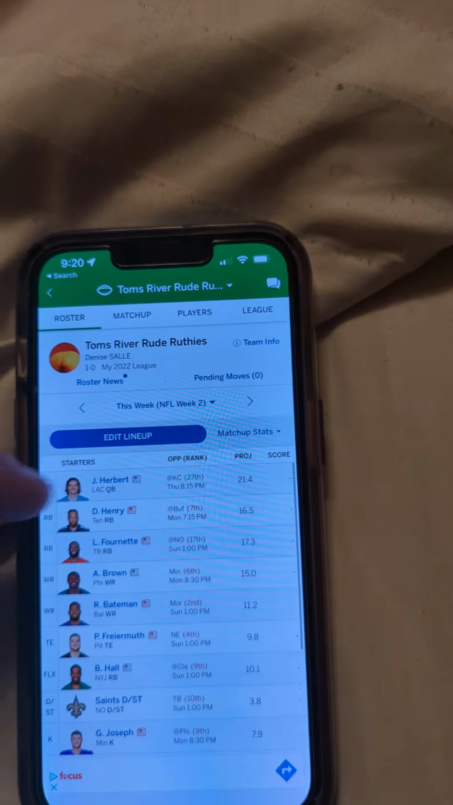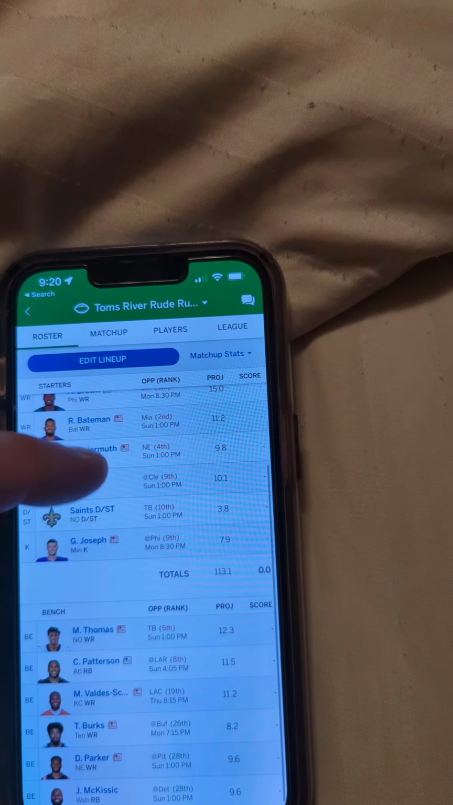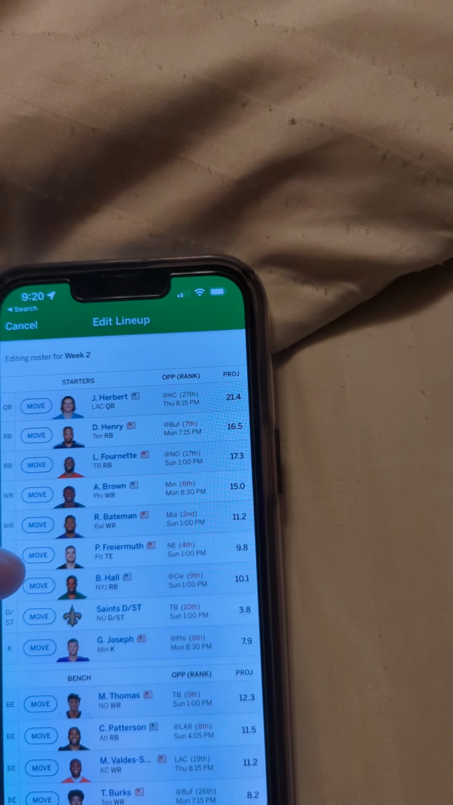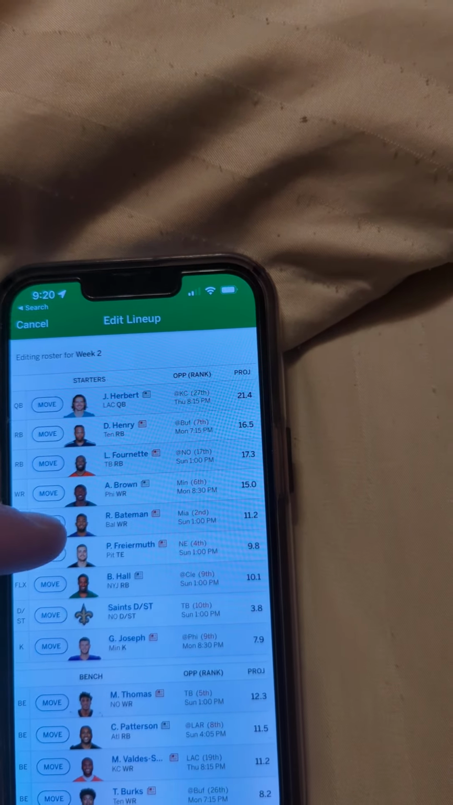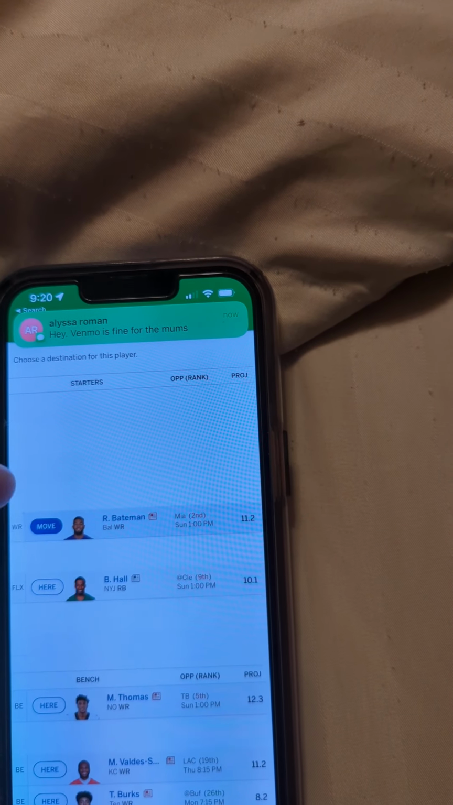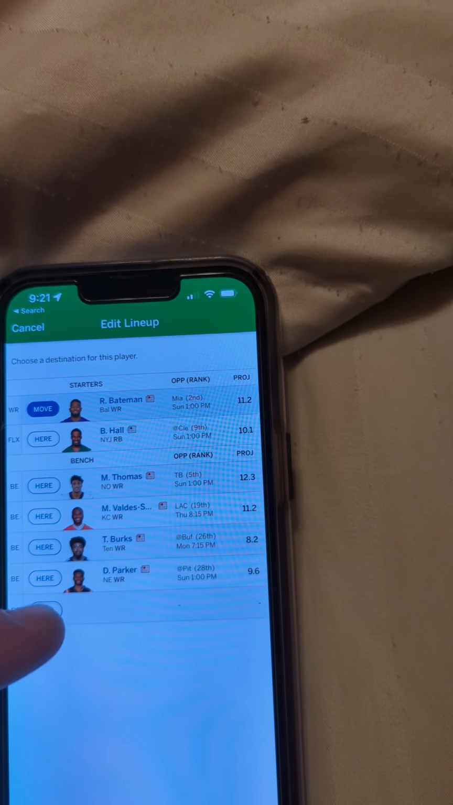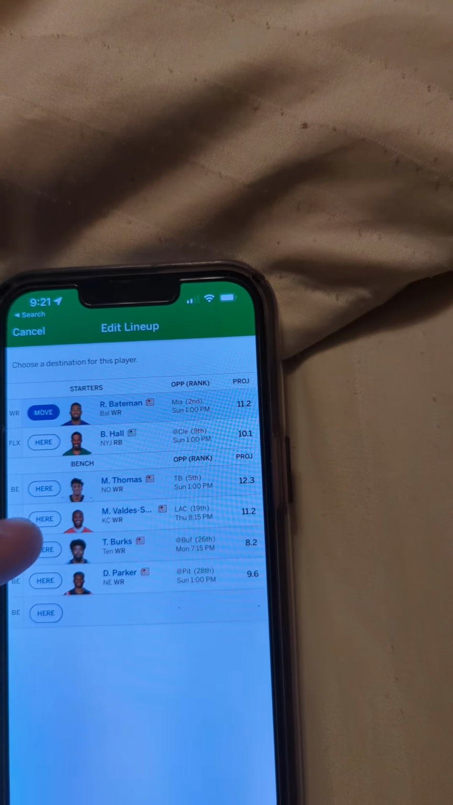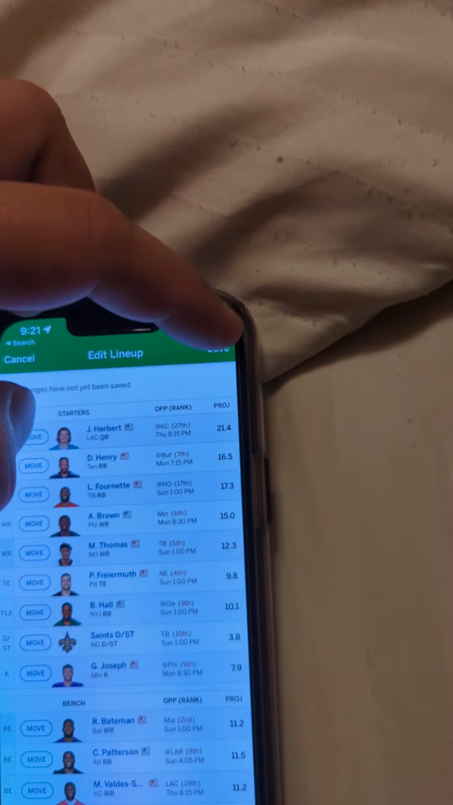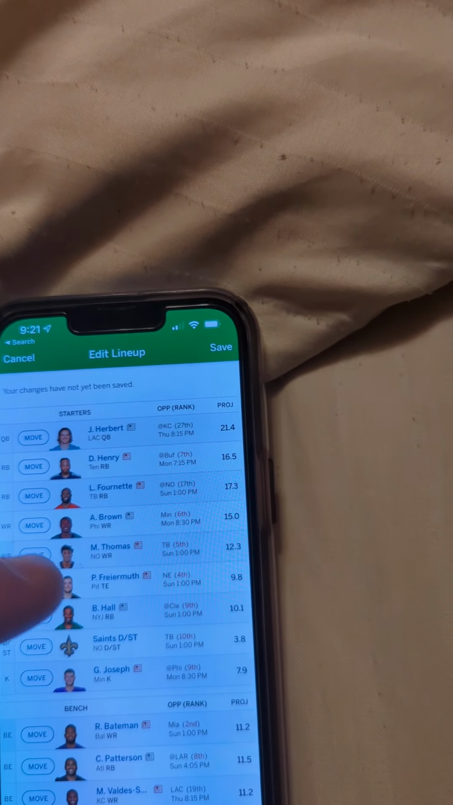One quick note, if you want to change your starting players, say there's somebody out or somebody on your bench that you think would do better, you would hit the edit lineup button. You would hit move. In this case, say we wanted to move Bateman here. You would hit move, and you would have to hit it over here. Say you wanted to put in Michael Thomas for Bateman. You would hit that, and then you would have to click the save button. If you don't click save, it will not work.